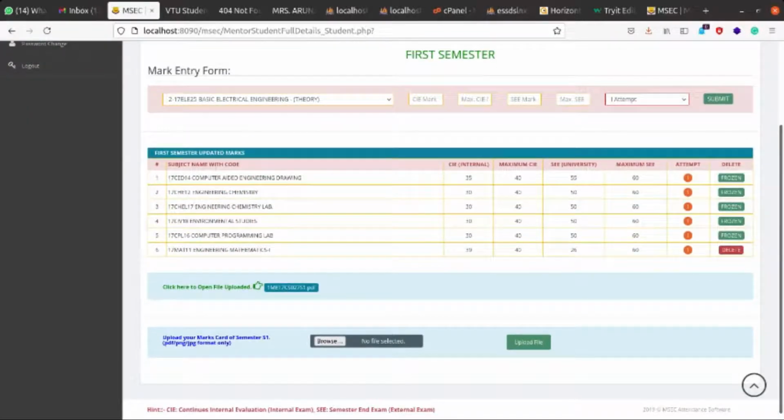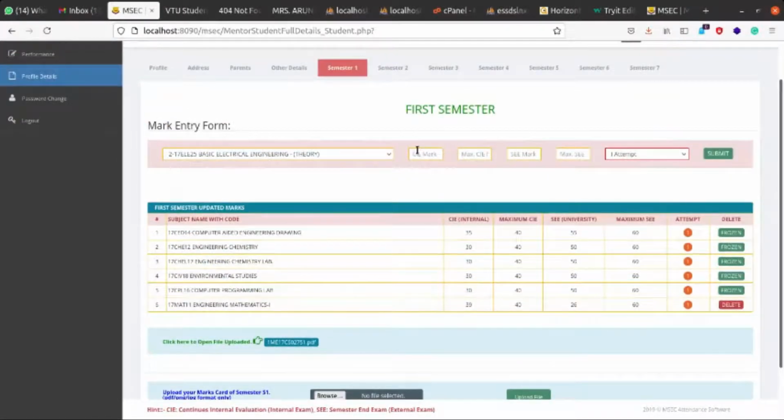CIE means continuous internal evaluation, and SEE means semester end examination. So this is the way to enter marks. If you want to modify a mark, verify whether it is already frozen or not. If it is frozen, you can't modify it. If it is not frozen, you can modify it.